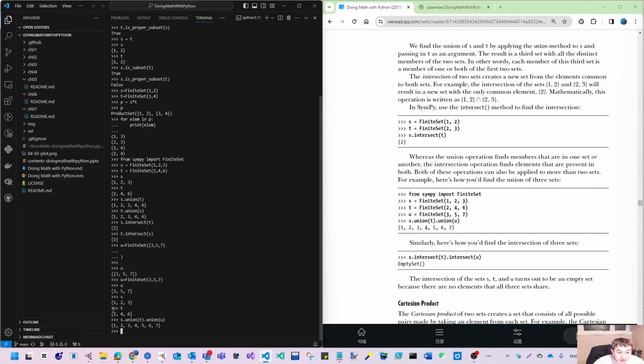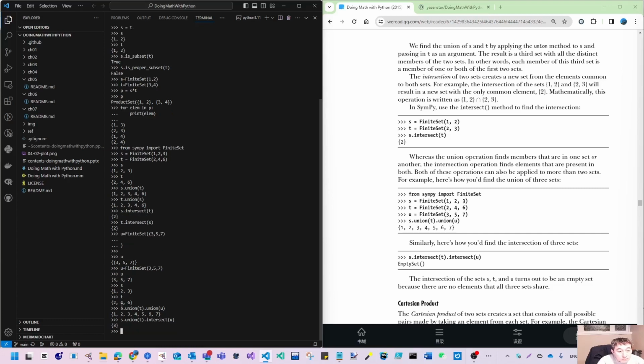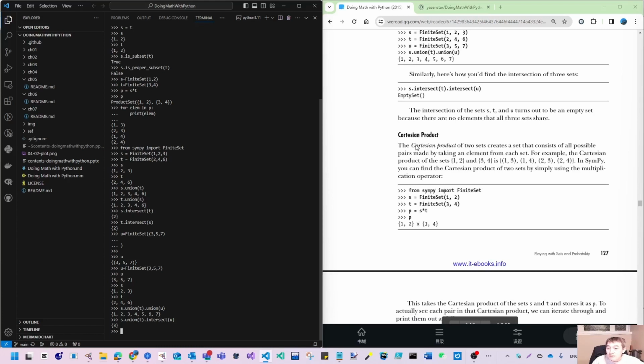But if I put this one, union then intersect, they just do it from left to right. You do the union of S and T first, then the result with U you do the intersect. Then you get 3 as the common element. That means you can combine those operators, treating them just as operators. So that is the basic union and intersect. And let's talk about this.